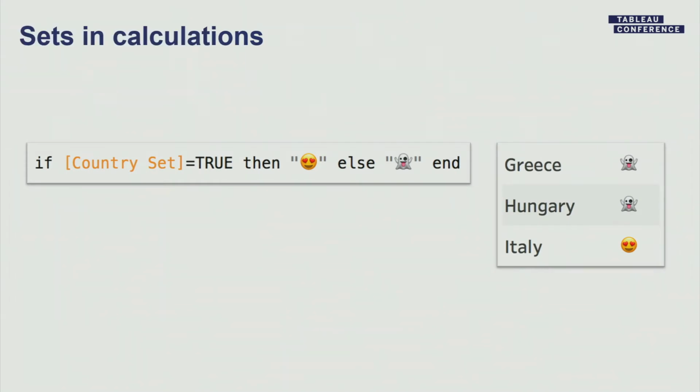A set has a true or false value, right? It has a 1 or a 0 value. And the most simple manifestation of a set used in a calculation is to translate a string, right? Define an alias for the members in versus the members out of my set.